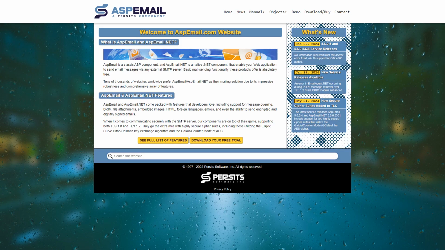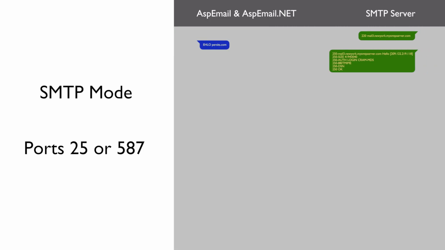ASP Email's purpose is to automate the task of sending email. This product works in two modes: the SMTP mode, and API mode. In the SMTP mode, ASP Email connects to an external SMTP server and executes a session. This animation demonstrates a typical exchange between ASP Email and the SMTP server.